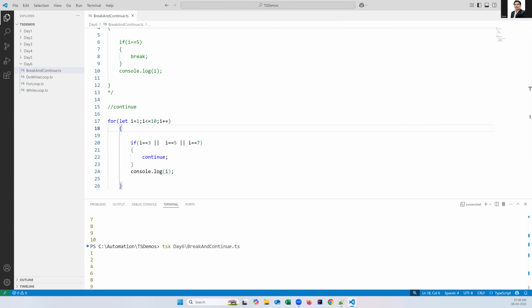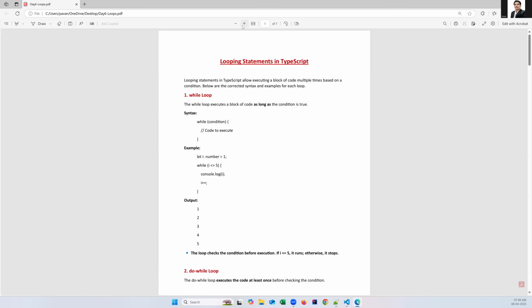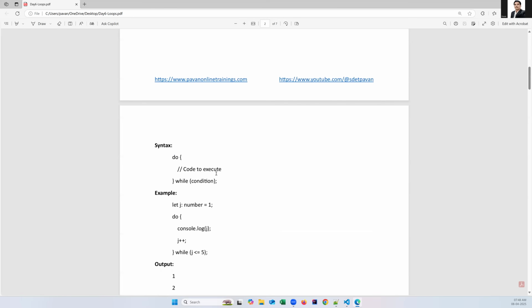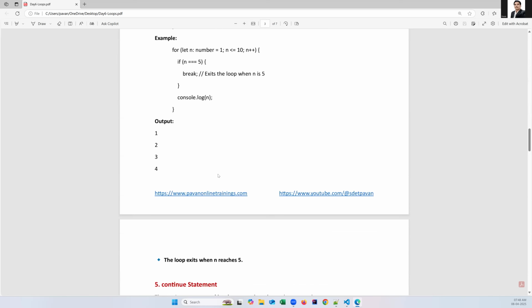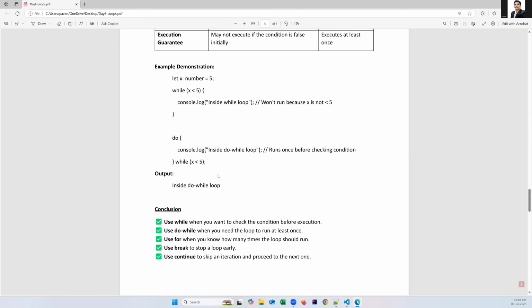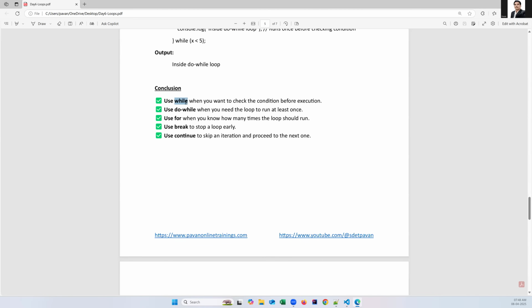Based on today's class, I have provided some notes here. You can go through these notes: while loop, examples, syntaxes, and everything. When do we use a while loop? Whenever you want to check the condition before execution, go with while loop. And when to go for do while loop? If you want to execute the statement at least once before checking the condition, then go for do while loop.